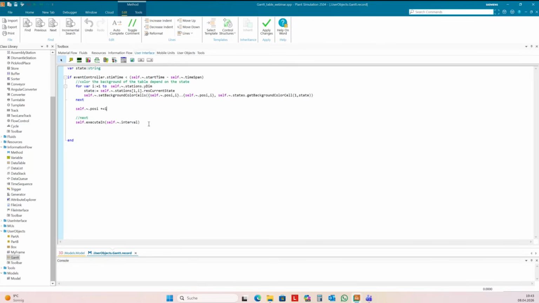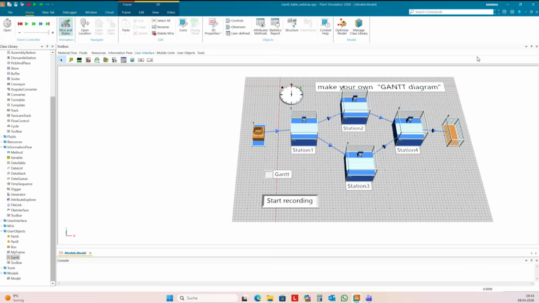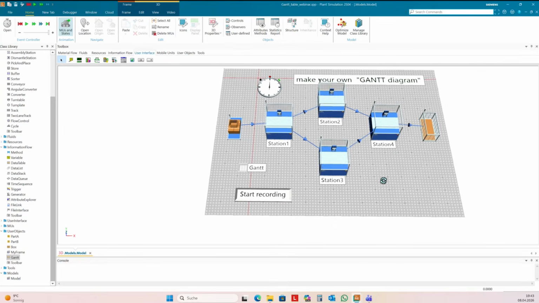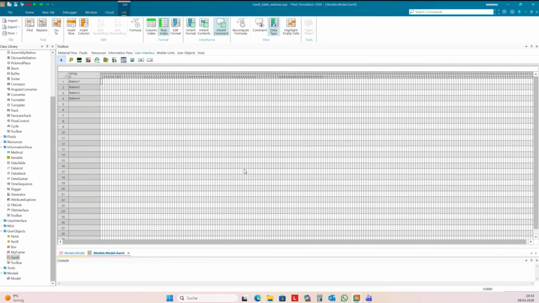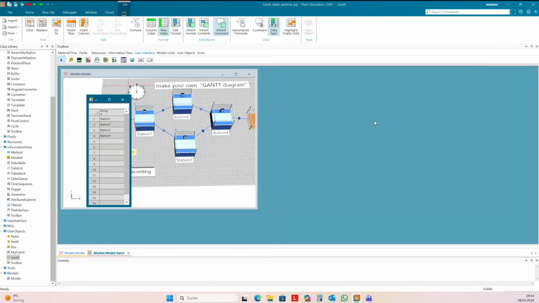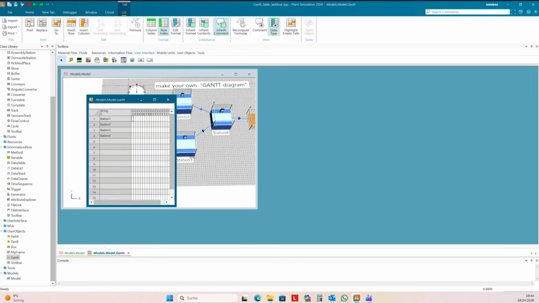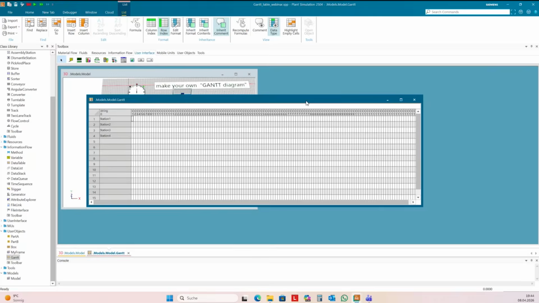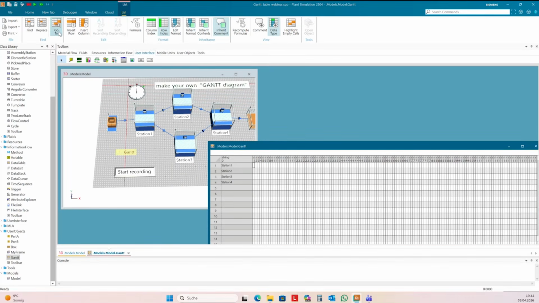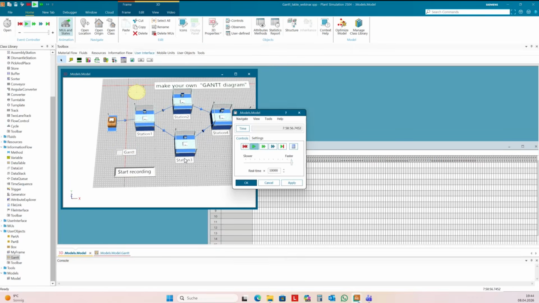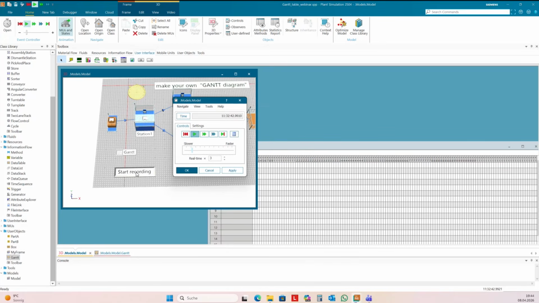Okay, basically it's really simple. You color the background of the cell in the right colors. So I open this Gantt. I need to make it overlap a little bit. And then I can start the simulation. So I make it lower. And then I start recording.